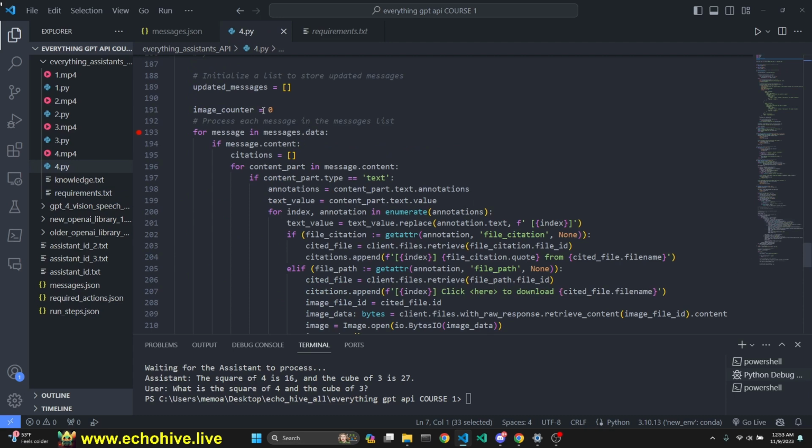But here, what we're going to do is start with an image counter of 0, because code interpreter can return multiple images. For example, if instead of uploading knowledge.txt you were to upload a CSV file with a bunch of data, it can create multiple plots, right? So we need to keep track of the image counter so that we can save each and every one to their appropriate file names, like 1, 2, 3. And then we're going to loop over it.